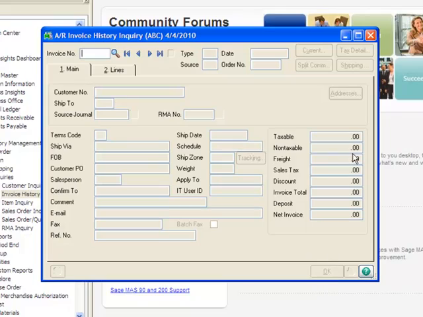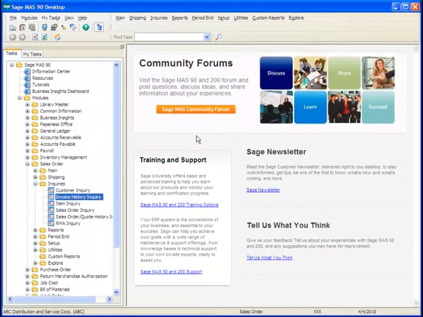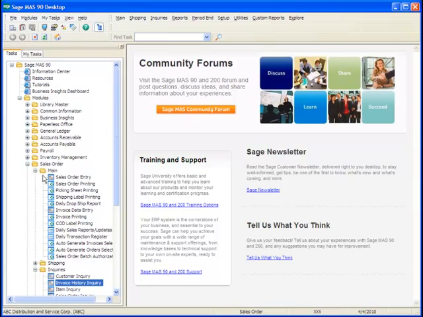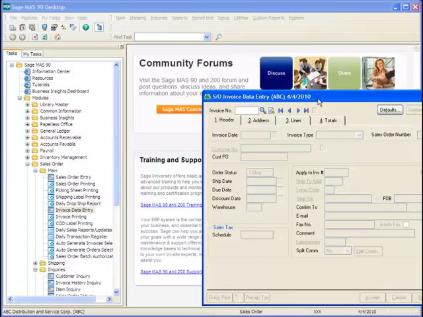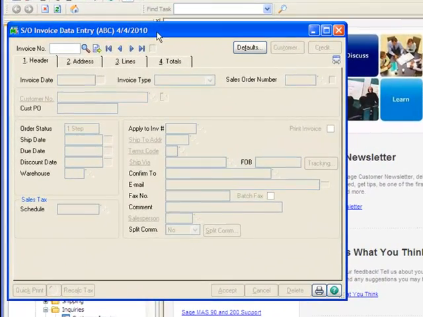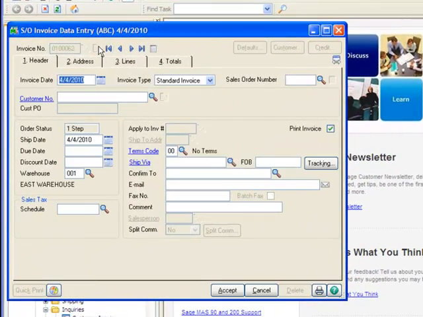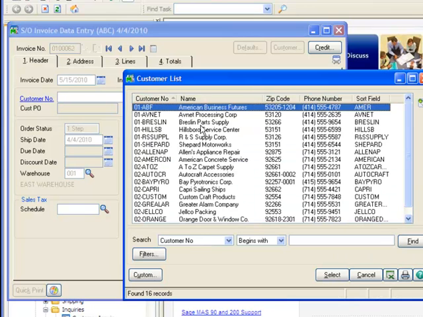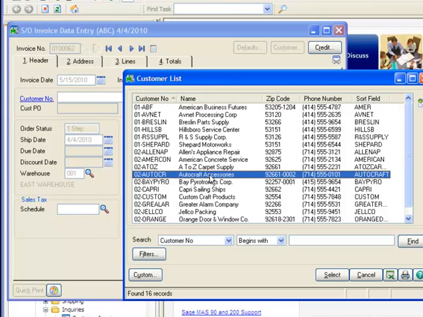Let's go ahead and close the Invoice History Inquiry screen, and now we'll go to Sales Order, Main, Invoice Data Entry. And let's first reposition the Invoice Data Entry window. We'll start by clicking the number sign for the next invoice number, and for an invoice date, we'll enter 5/15/2010. And moving to invoice type, since we're crediting sales tax, we'll select Credit Memo.